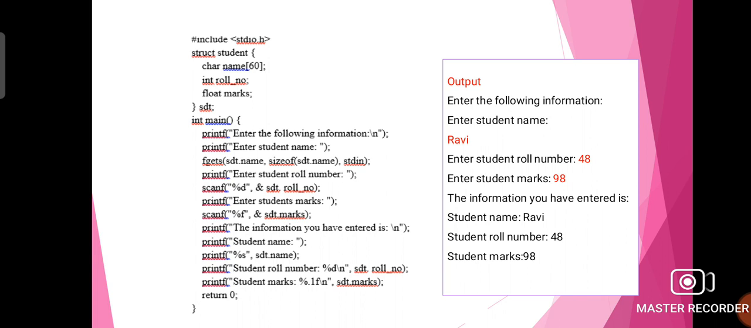And importantly, we should declare a structure object. So here we have the structure object sdt. With the help of the object only, we can access the structure members, and we are going to collect the details of one particular student. Okay, so we are going to get the student name. Similar to the scanf statement, here fgets is used, since we are going to give a string data item for the student name; it can be received with the help of the function fgets.